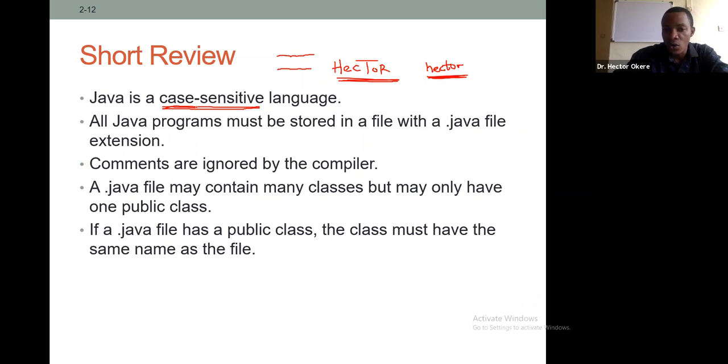So when you're writing your Java code, remember that Java is case sensitive. If you declare a variable and it is in capital, make sure every time you use it, it is also in capital, or else it will tell you, oh, I don't know this word, or I don't know this variable. Okay, case sensitive. All Java programs must be stored within a file. Comments, I already told you this, comments are ignored by the compiler, whereas statements are executed by the compiler. A .java file may contain many classes, but may only have one public class. I already explained this.